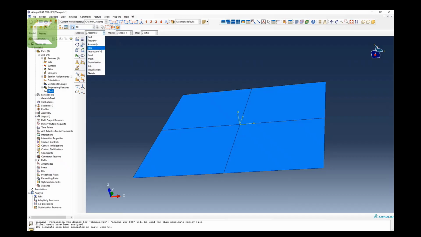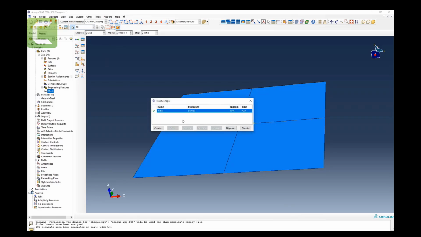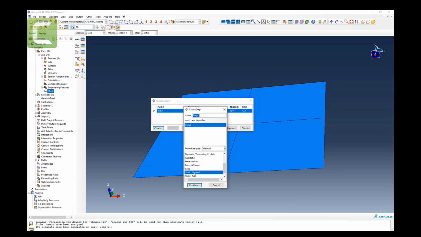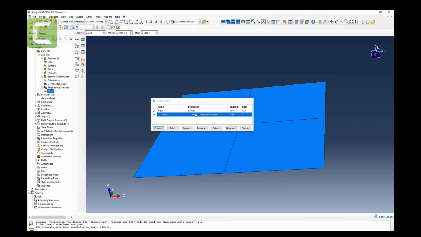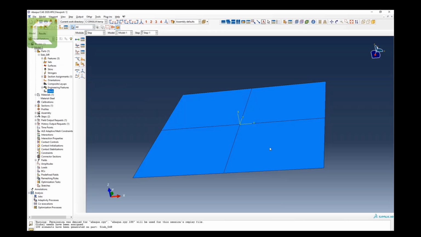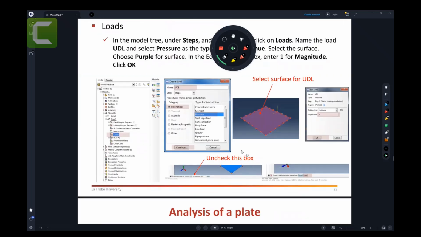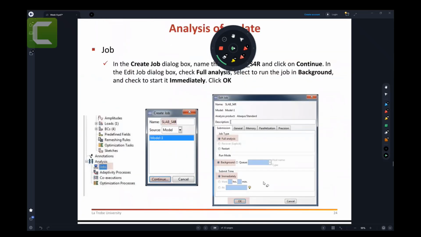It doesn't matter which sequence you follow. So let's do the steps. Here you can choose static. In step 1, you can put a name here, like analysis plate, or you can keep it step 1, and then choose linear perturbation, static linear perturbation, and hit continue. Then hit OK, and that's your step 1. Right, so that is there. Is there anything else? Static pressure and that's it.